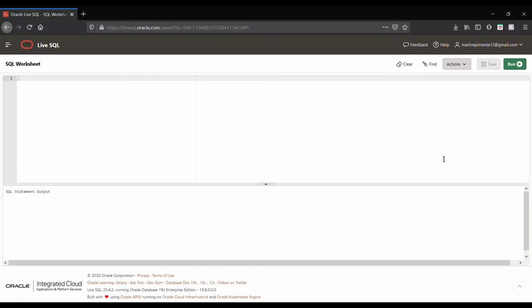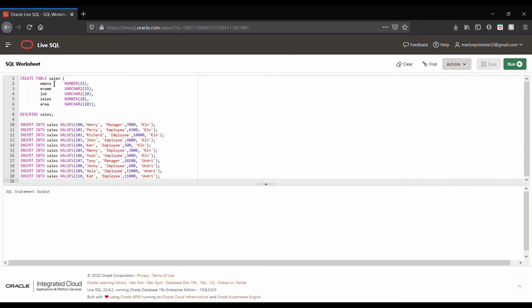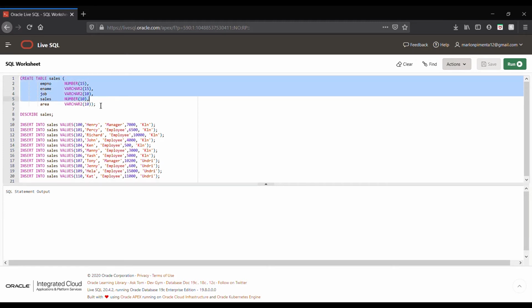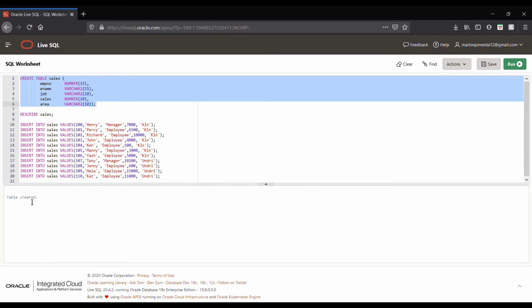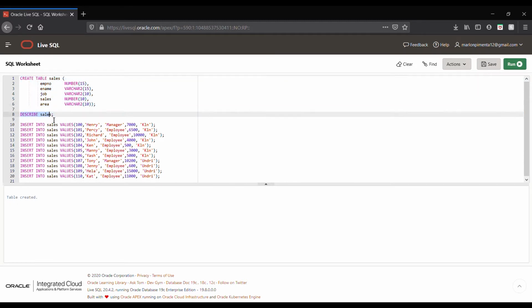As you can see, I'm using LiveSQL. Now I'll write some code and I'll show you how it works. So now I've written some queries where I've created a table. I'm going to create a table now. As you can see, the table is created. Describe will show you what the table is about. As you can see, it has employee number, employee name, job, salary, and area.